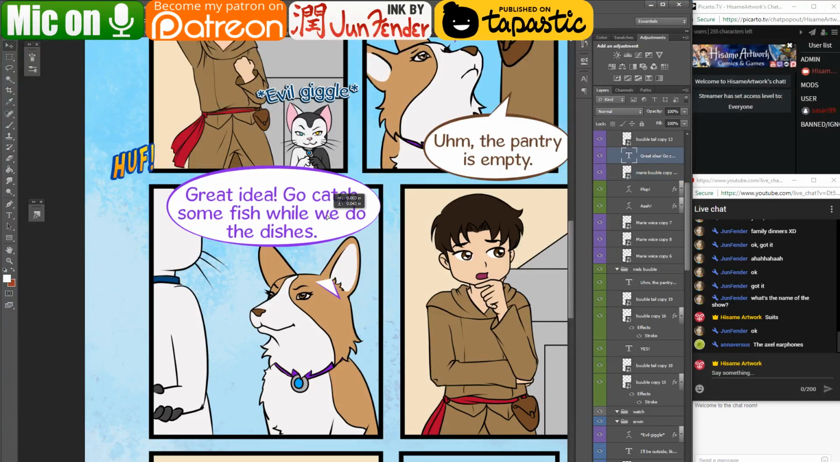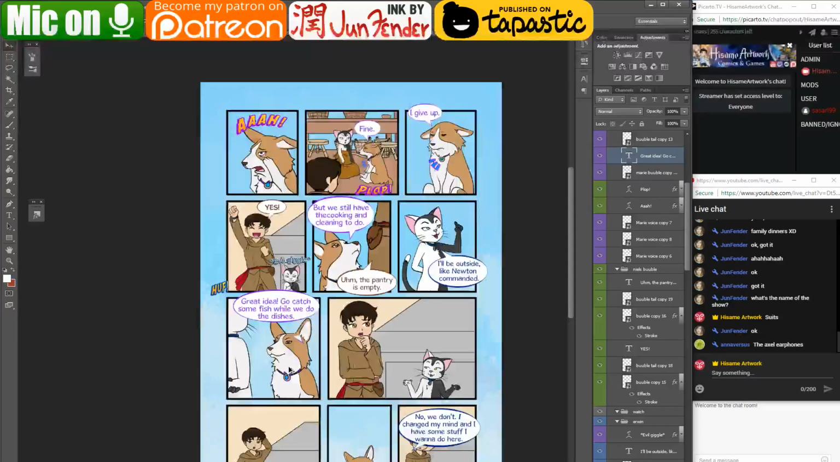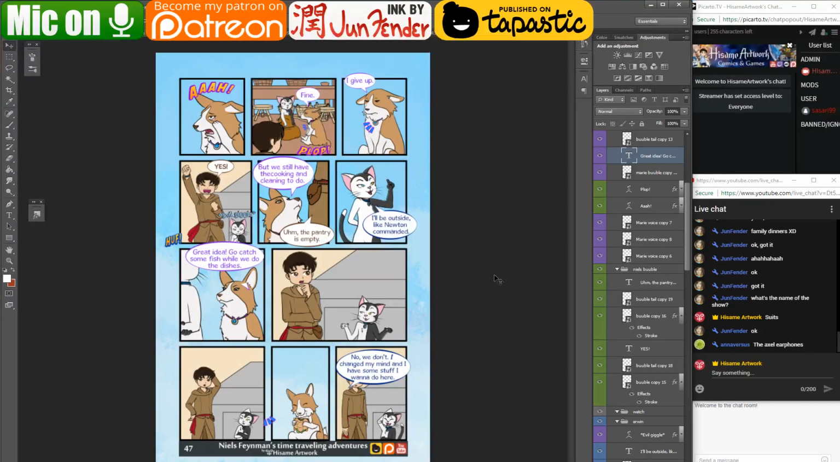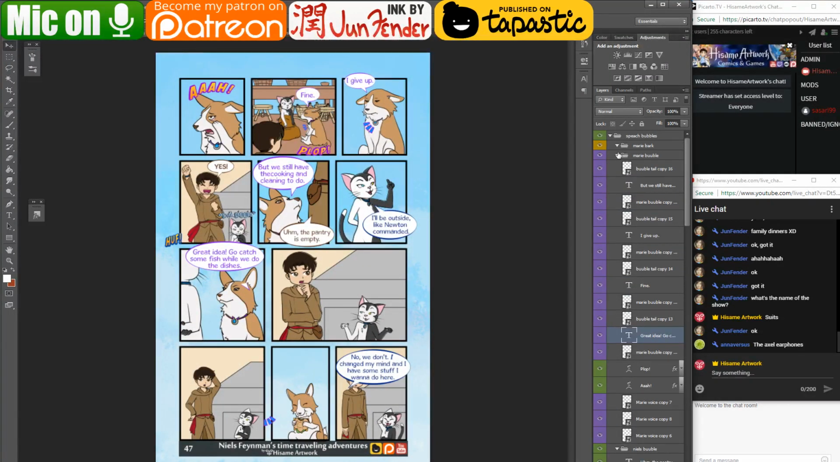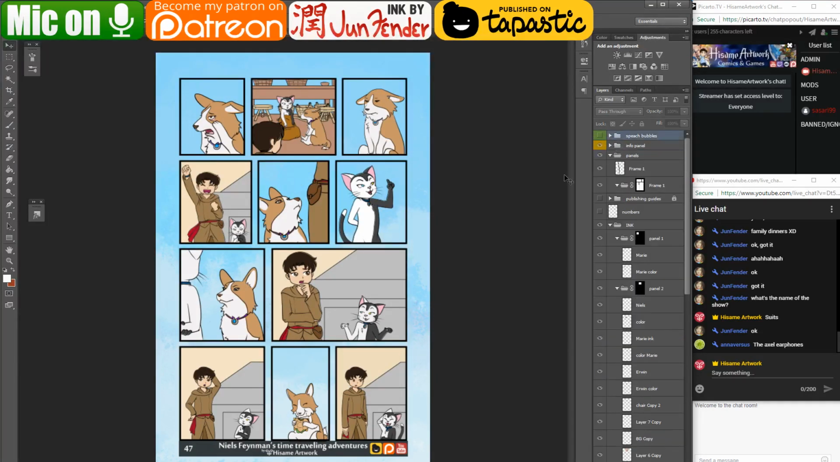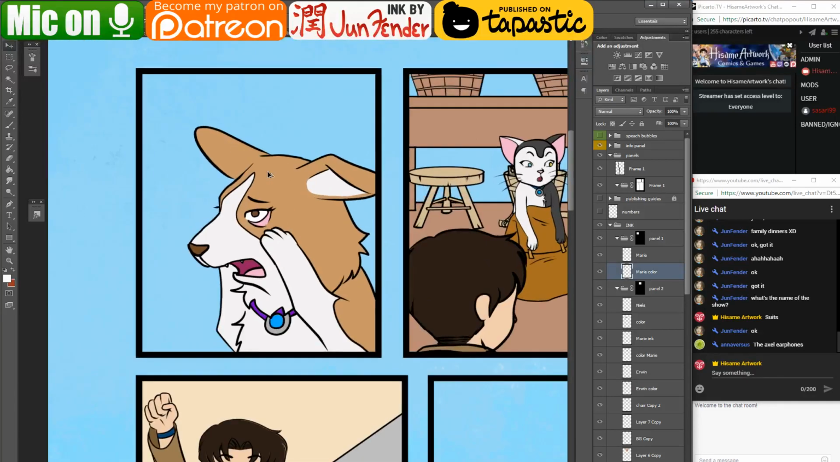I think the rest of the text should fit since I made more space. I moved some of the panels upward because it's already 4 and I want to get the shading done.